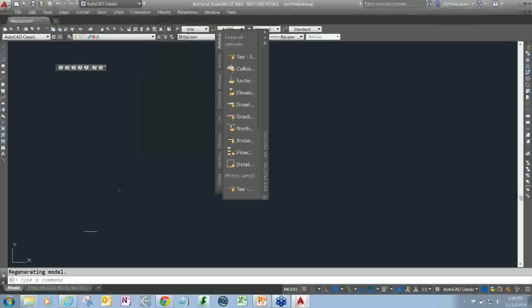Show menu bar. So if for some reason that didn't come up in your classic workspace, you would be able to update it that way.